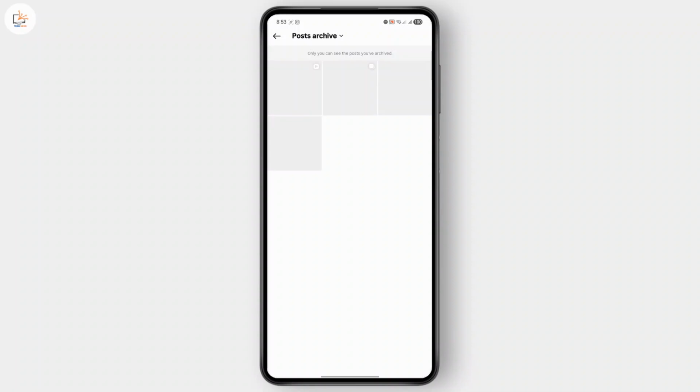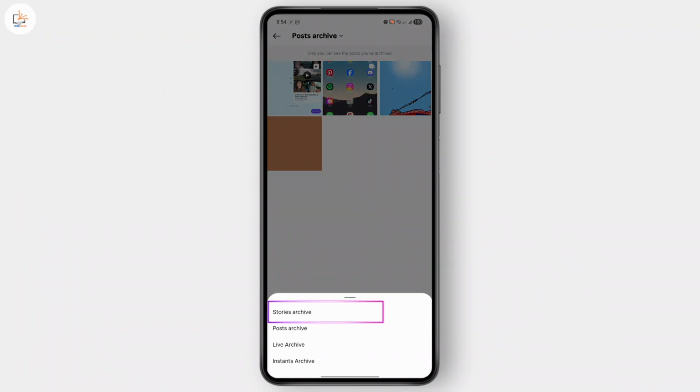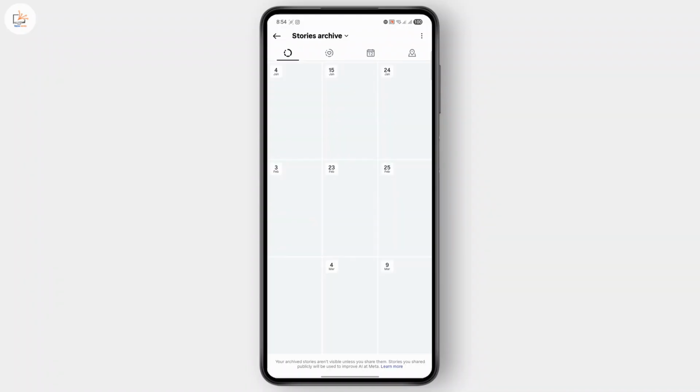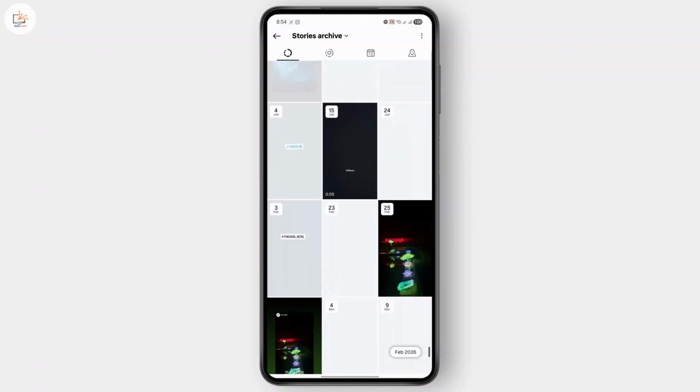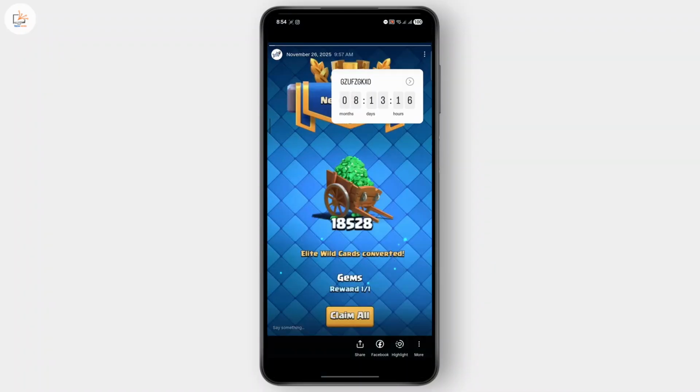In the next step, you'll be taken to your Stories archive, where all your past stories are stored. Following this, scroll through and find the story you want to unarchive. Once done, tap on the story to open it.